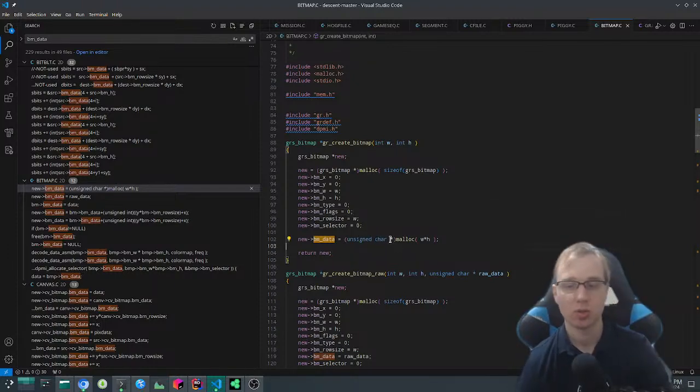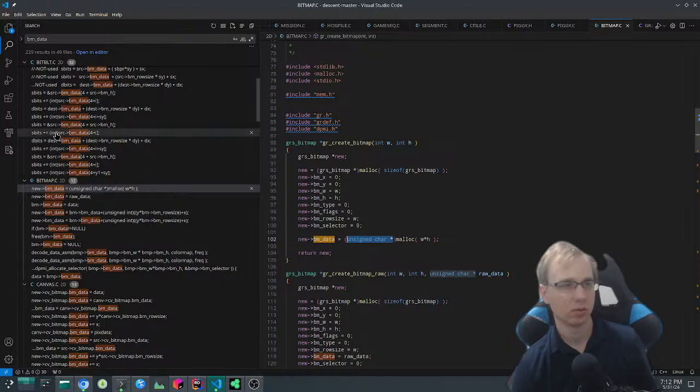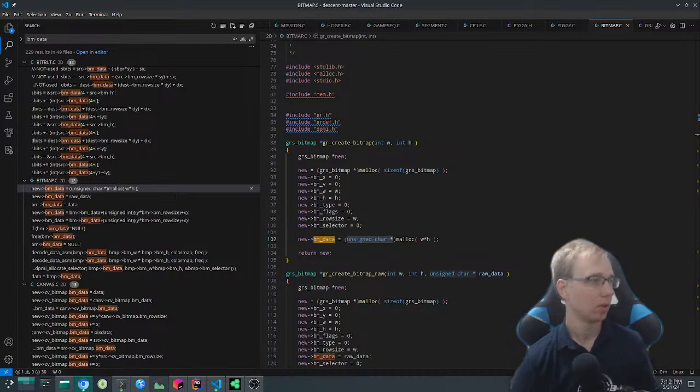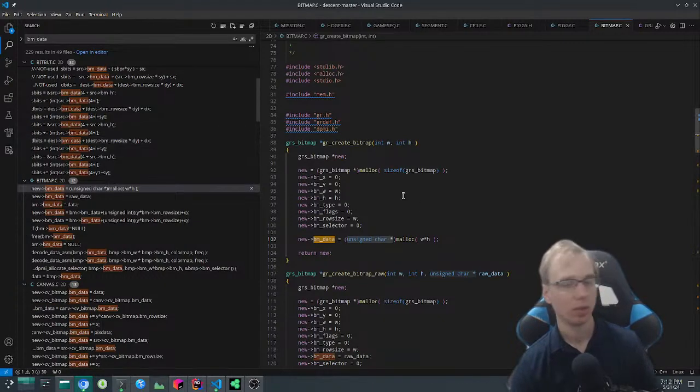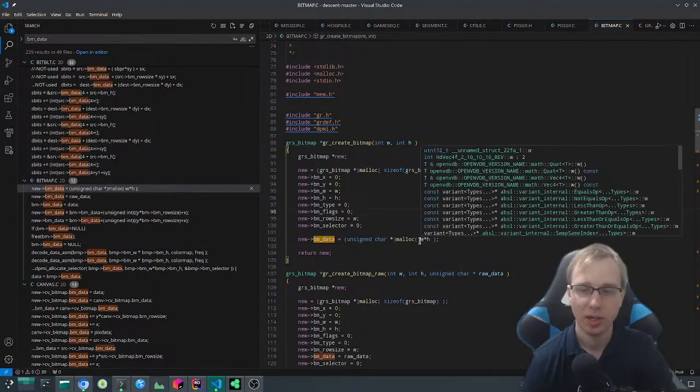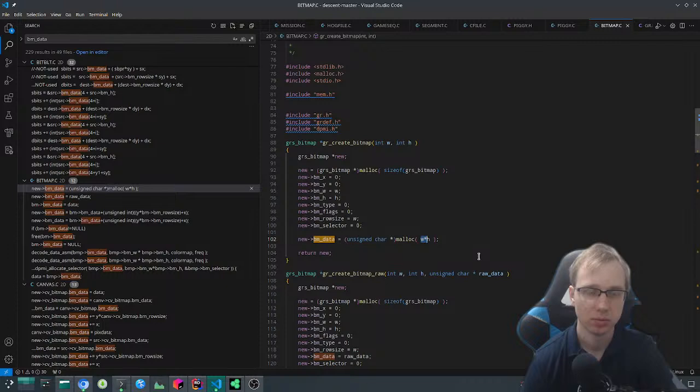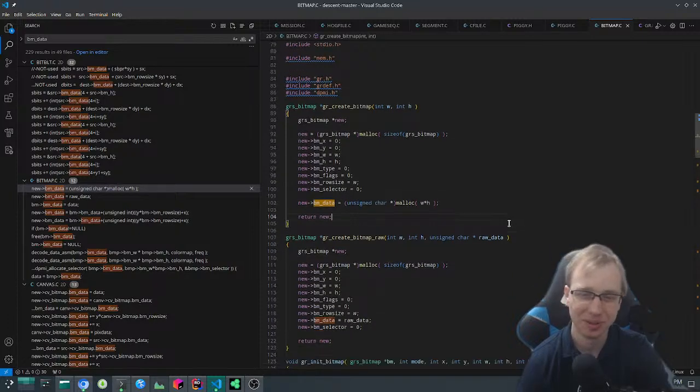So unsigned char, that's 1 bit, right? Or sorry, 1 byte, rather. Unsigned char size is 1 byte, according to Google. So we have 1 byte per pixel. That's 8 bits per pixel. Ouch. It's doable, but oof.